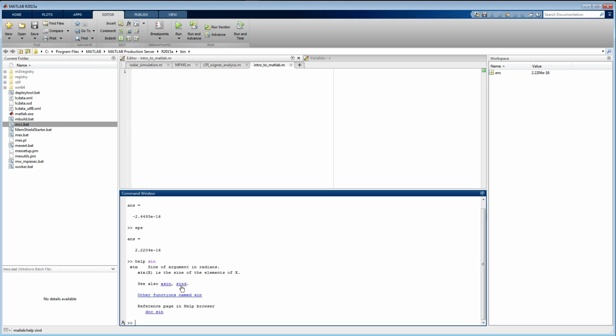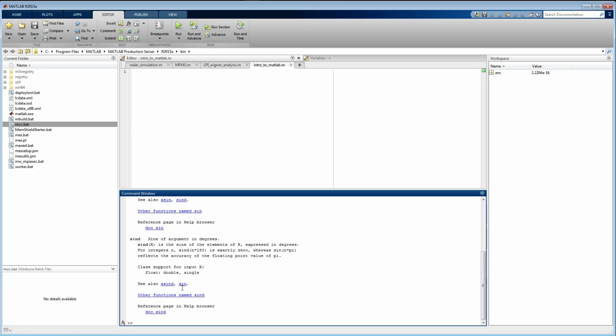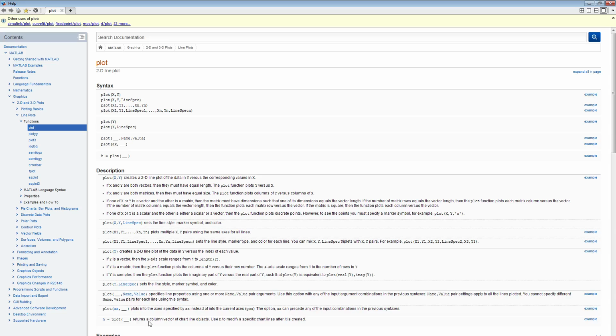Now if we want to find out what sind, one of the associated files, does, we can just click on that and it pops up. And in this case, it turns out sind is the MATLAB function for sine in degrees, because the basic sine function is in radians. For more complicated help, though, we type in doc and the name of the function we're interested in. And plot is a good example. So we see it pop up there.